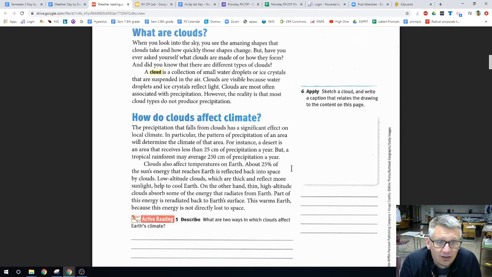How do clouds affect climates? The precipitation that falls from clouds has significant effect on the local climate. In particular, the pattern of precipitation of an area will determine the climate for the area. For instance, a desert is an area that receives less than 25 centimeters of precipitation a year, but a tropical rainforest may average 250 centimeters of precipitation a year.